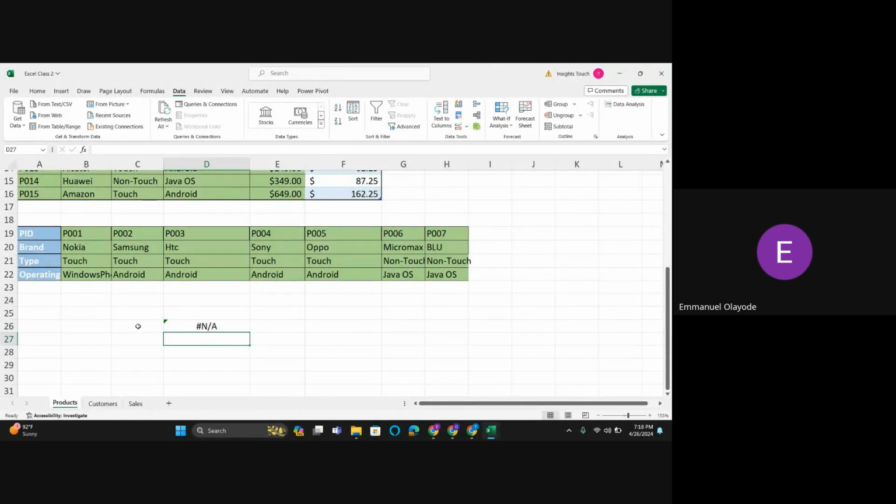And I get my value. So if I put in any PID, let's say P003, then we get Android, which corresponds to it. So that is HLOOKUP. Now the next one is XLOOKUP.